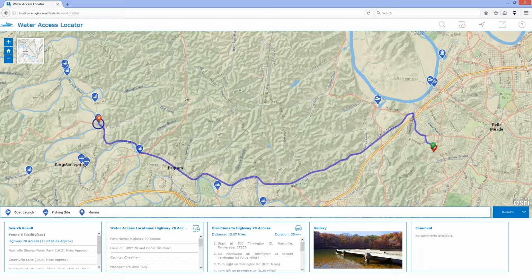So by using the app, I was able to discover water access locations based both on where they're located and on the services and activities available, and I was able to use that information to help plan my trip accordingly.